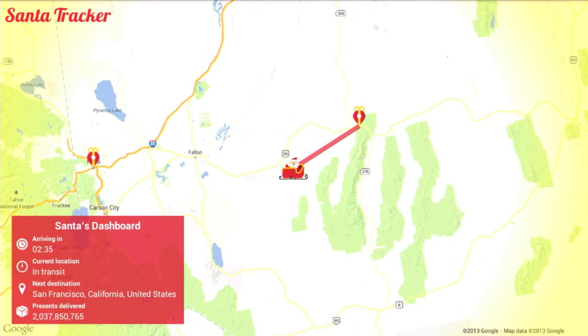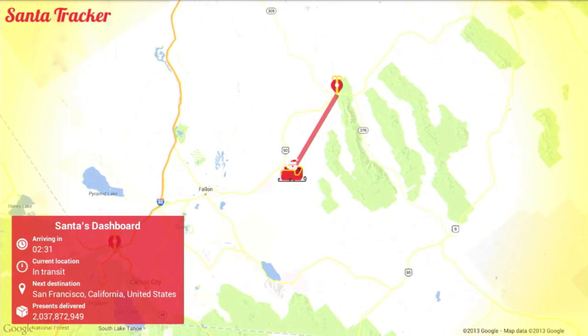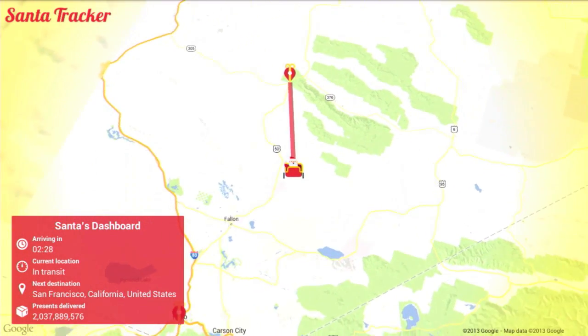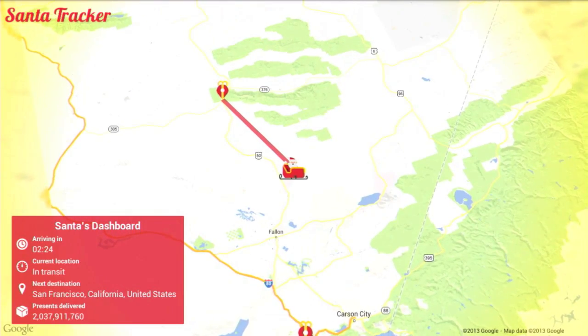Exactly. But I also noticed that as these demos are going and the rotation is happening, you can see Santa's marker is also rotating. So obviously he wasn't a 3D object. So how did you go about this? Yeah, so markers are always facing one direction. So there's a trick we had to use. We actually have different images and just swap them in depending on which direction Santa's traveling in.